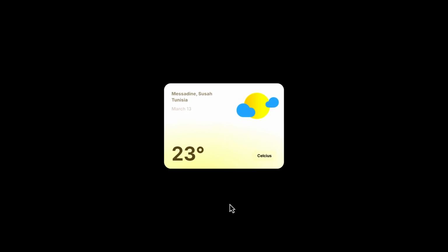Hey everybody. Today we are going to build a weather app card with HTML and CSS. Let's see how it looks. As you can see, we have the card here. It has a white background. When hovering it, it becomes a bit bigger, and when unhovered, it becomes small again.